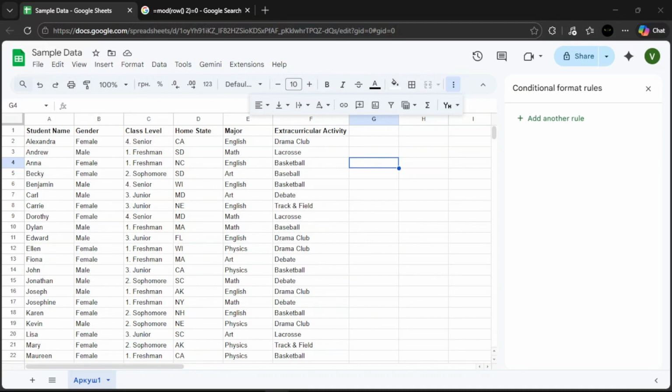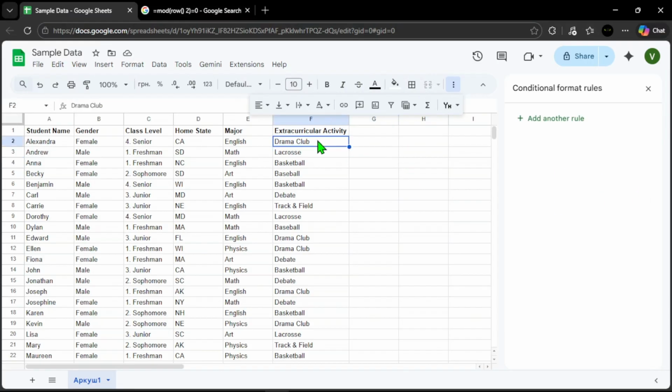In this video, I'll show you how to rotate text in Google Sheets. Start by opening your Google Sheets file and selecting the cell or range of cells that contain the text you want to rotate. Next, go to the top menu and click on the Format option.